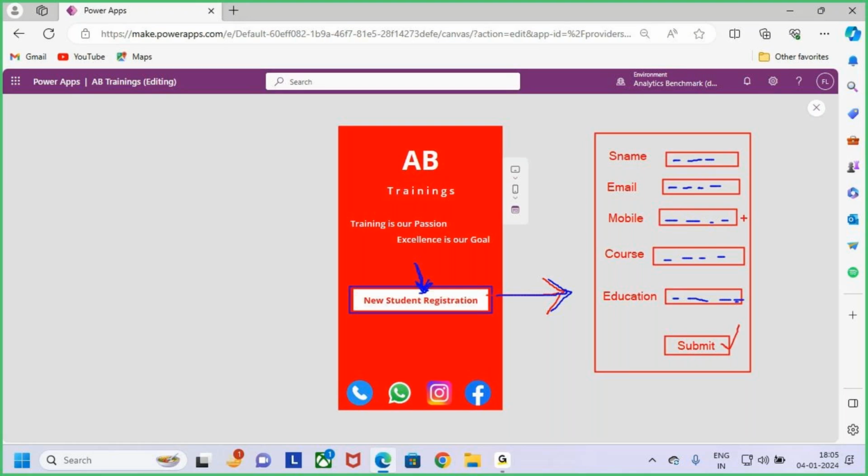when I click on the submit button, this data needs to go and be submitted to where? This data needs to go and be submitted to the data source. What is the data source I'm taking here? I'm going to take the data source as SharePoint. Try to understand, guys.